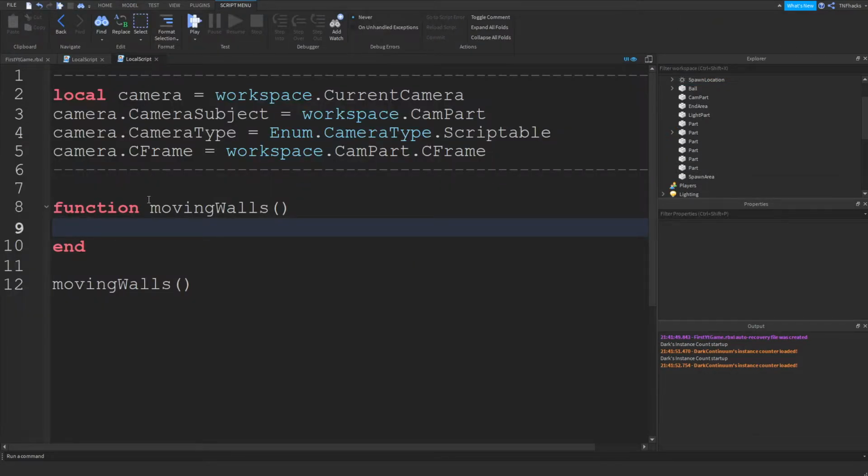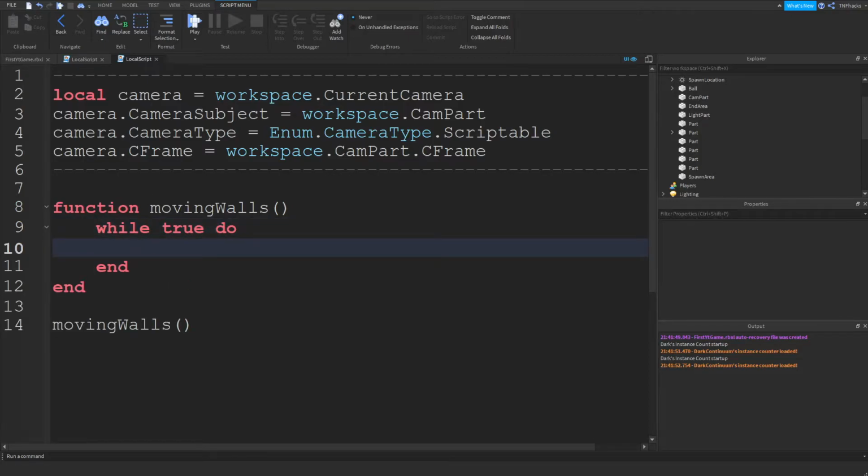So what we do is we have to think about this. How are we going to create something infinitely? Well, we're going to have to use a loop, and that's going to be an infinite loop. And an infinite loop we can use, if you watched my videos, is while true do. Now this is a loop that will infinitely run until it's broken.